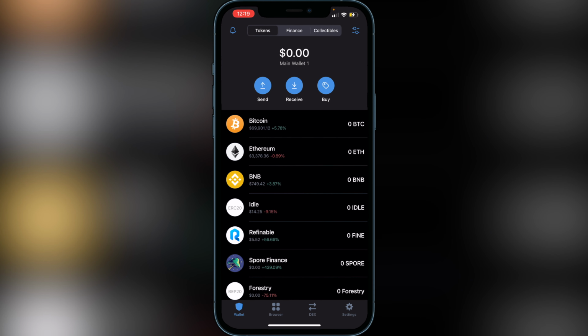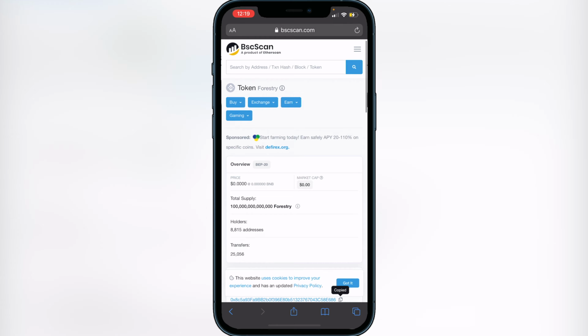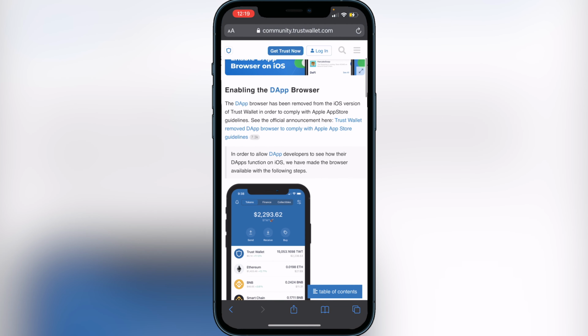And then what we have to do is make sure we have the browser option on our app here. If you don't have the browser option, you are going to have to go over to the next link I have in the description. It'll bring you over to the Trust Wallet website, and you have to go through the enabling process for your DApps browser. It's very, very easy.